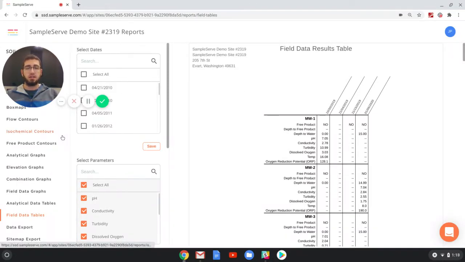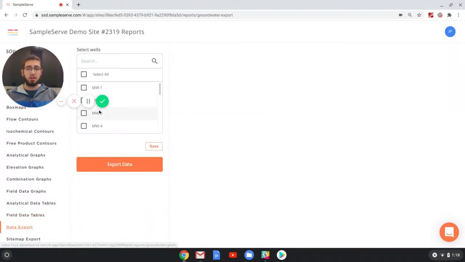Now, if you want all of your data just in a single file that you want to use outside of our reporting software, if you go down to the bottom, the second option is data export. By clicking on this, you can bring up the tool to be able to select which locations you'd like to export your data. You can select one location, you can select five, or you can select all of them. Once you have the locations you like, you can save those so that anytime you want to export those specific locations, you can come back and click export again.